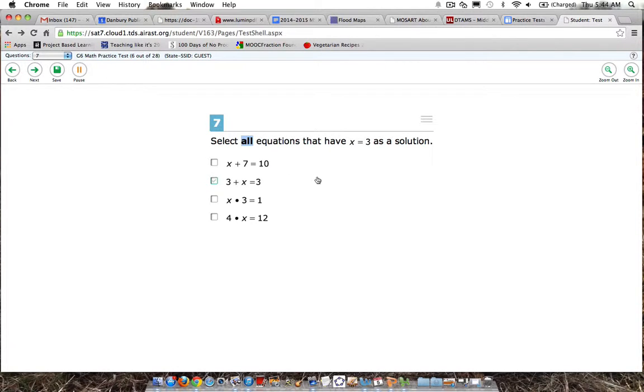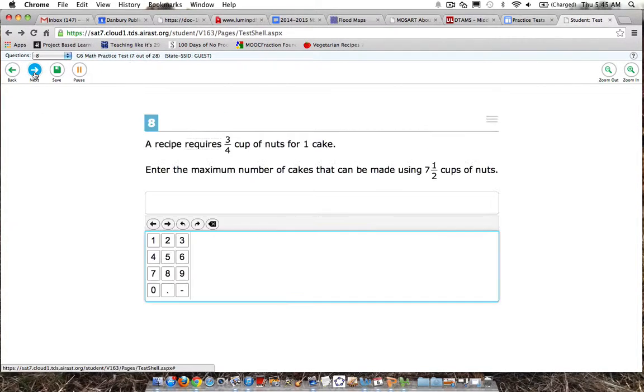When you read a problem like this, we need to know that when it says all, we could have more than one answer choice. So, let's click the first and the last, as these are the correct answer choices for this problem. So again, remember, select all means you may have more than one answer as a possible answer choice. Let's click Next and save as we go.